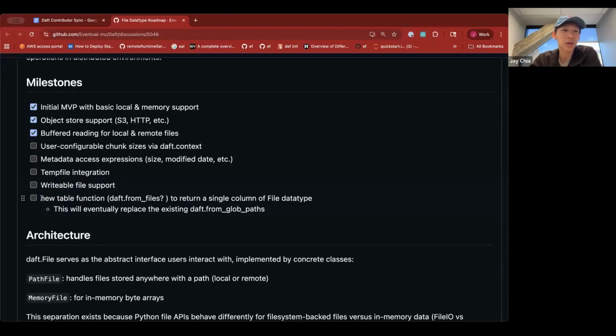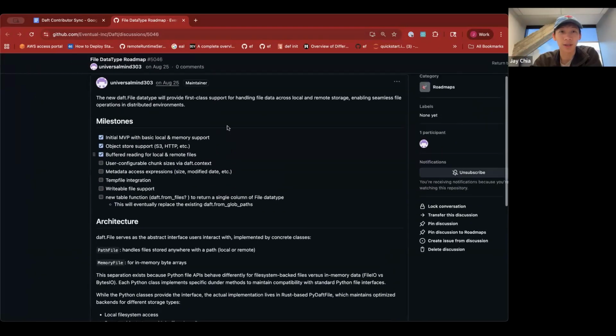And then lastly, integrating files a lot more closely with Daft itself. So a new table function such as daft.from_files to give you a single column of the file data type, which will replace what we have today, which is from_glob_paths that gives you just URLs, right? Which really aren't as usable as these file types. So a lot more to come on this end.